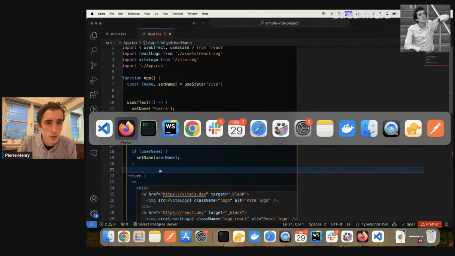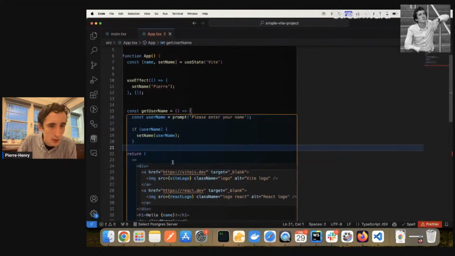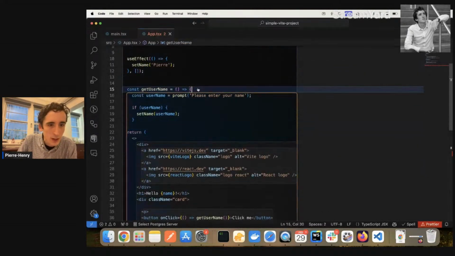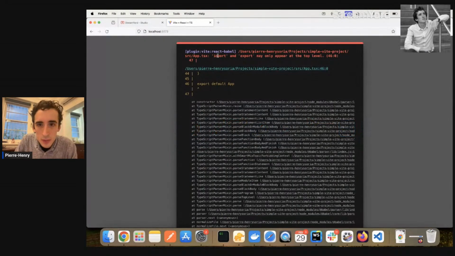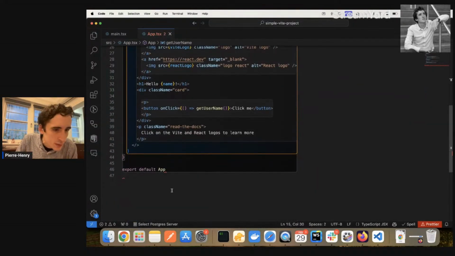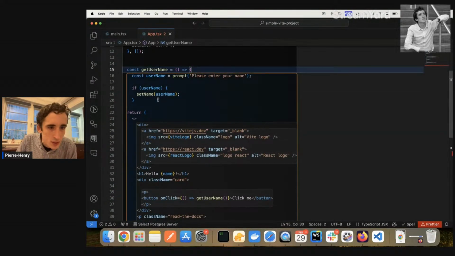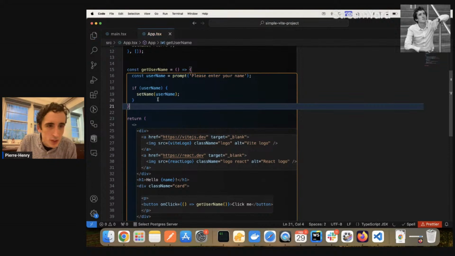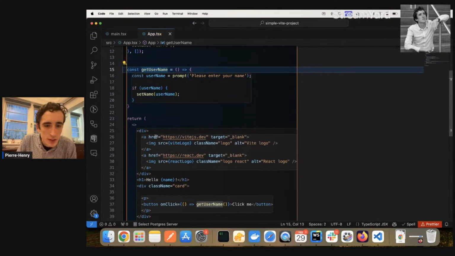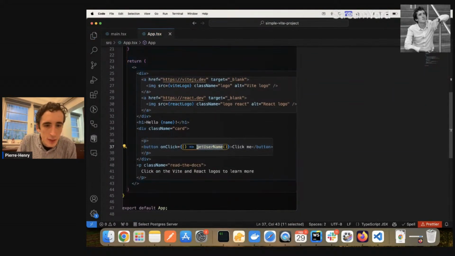Beautiful, lovely. So now I have a little error. Let's see why. What's the error? Import... I think I have one extra curly bracket. Oh yeah, here. One missing actually. Okay, so getName, and now getName.